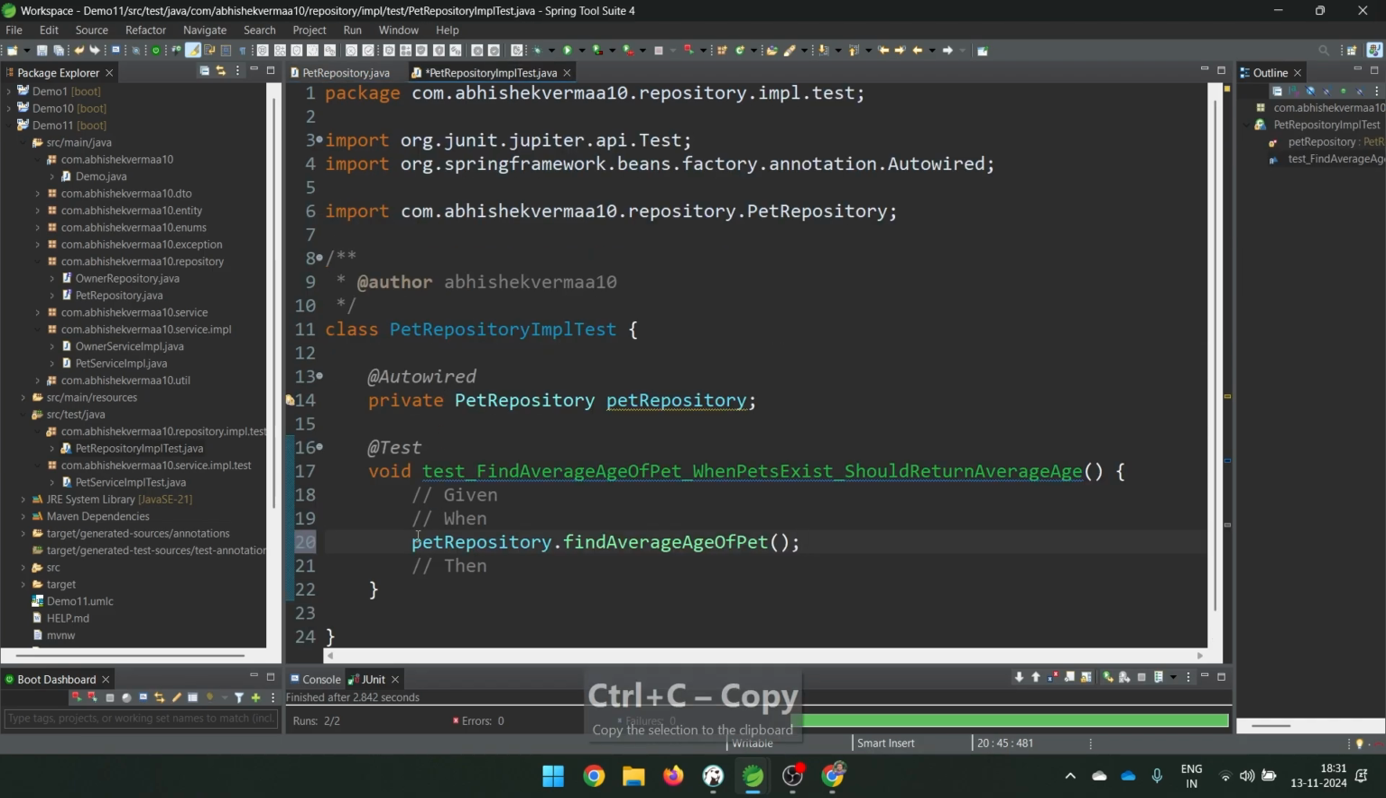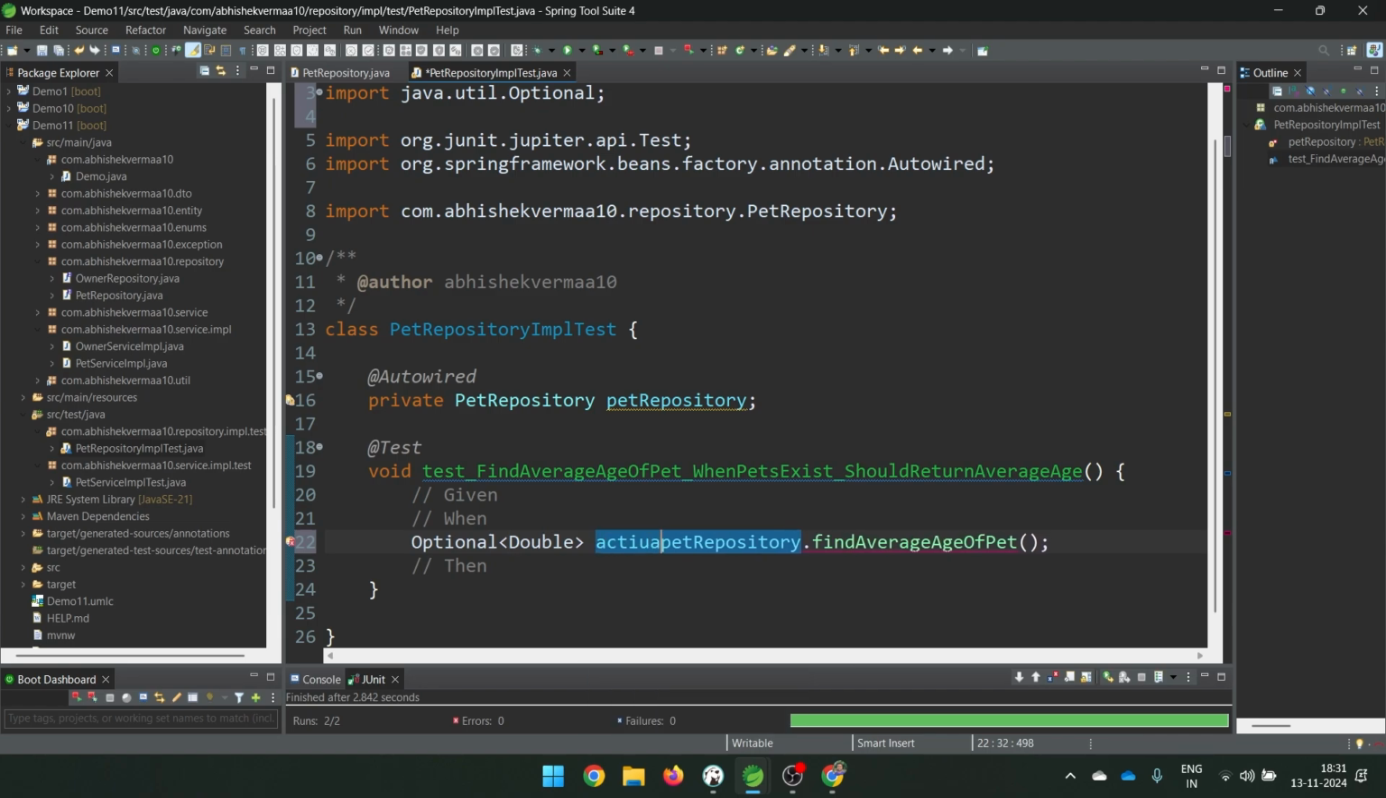So let me simply copy it and paste it here, and then I need to provide the variable. So I will be saying here something like this, actual average.